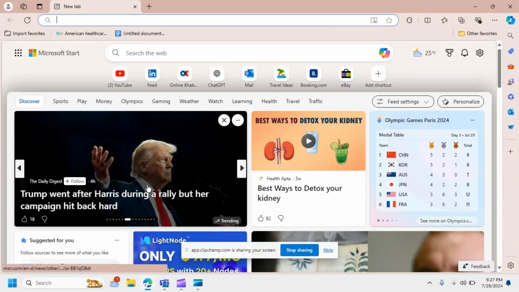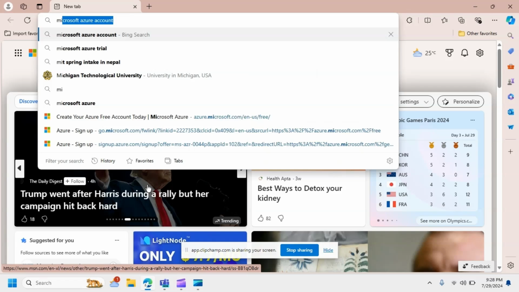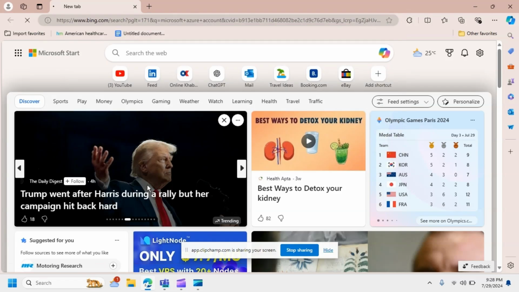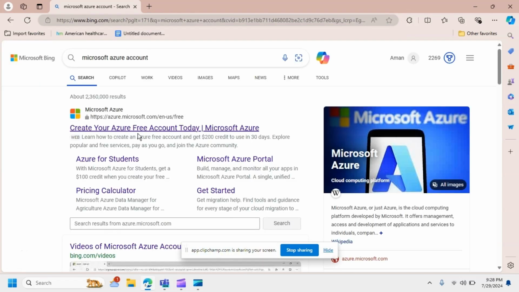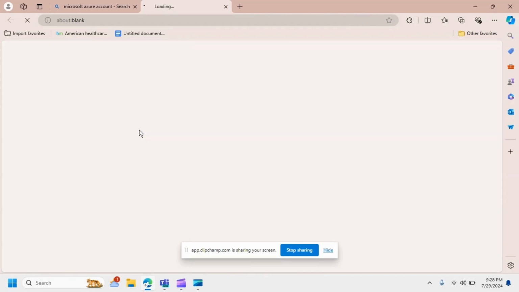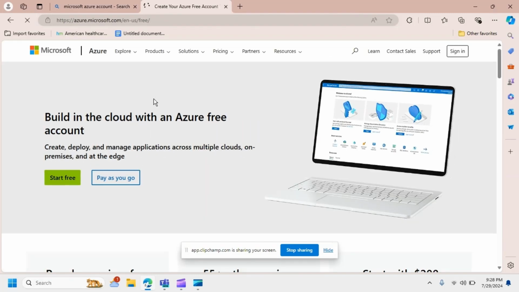In this video, I'm gonna show you how we can create the Microsoft Azure account. So first of all, go to any browser and simply search Microsoft Azure account. You can see the first link here. Click on the first link, and after clicking, you will be redirected to this page, and you can create the Microsoft Azure account.